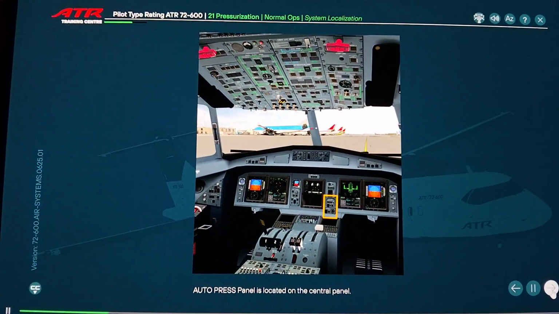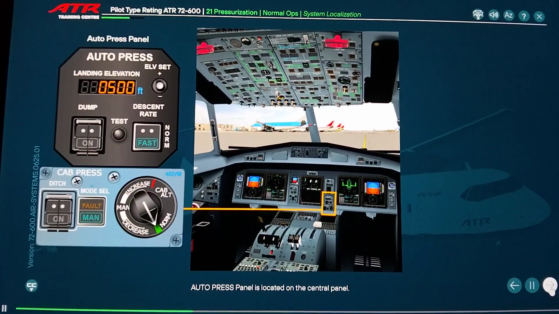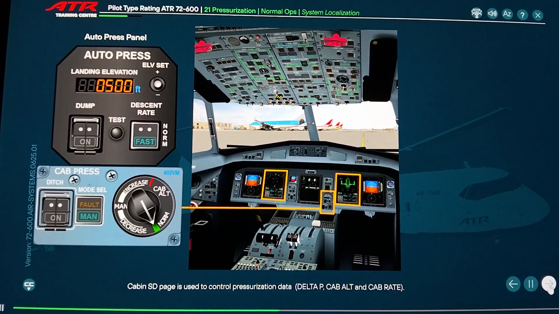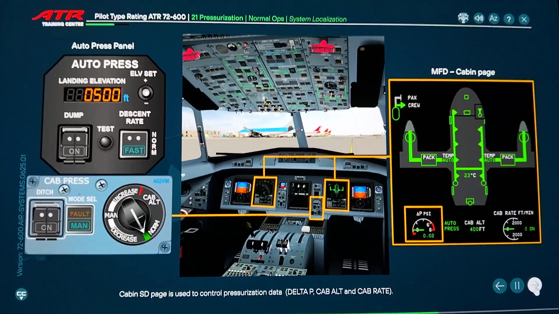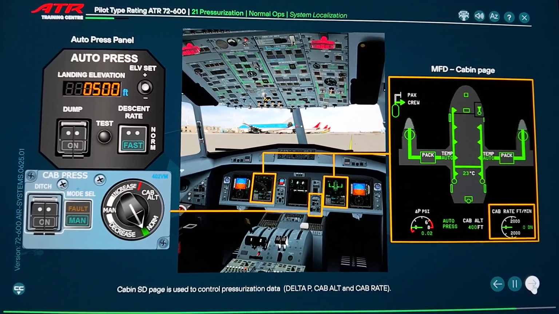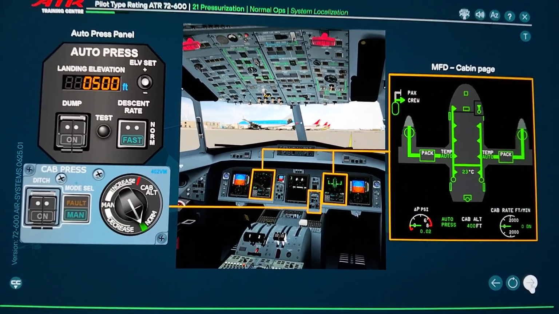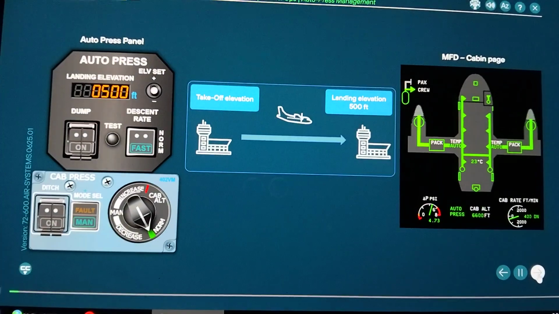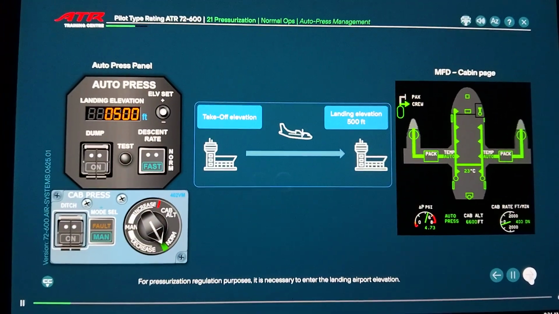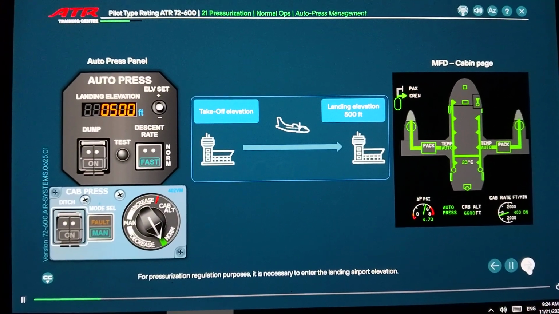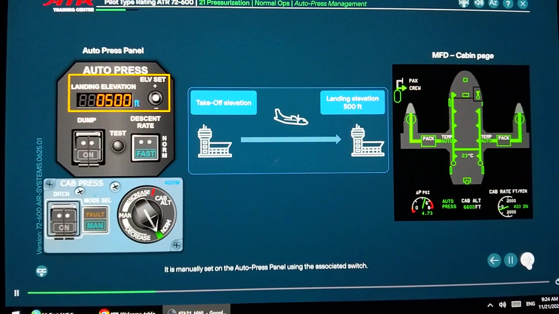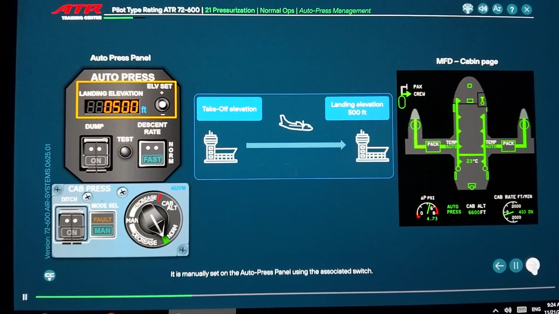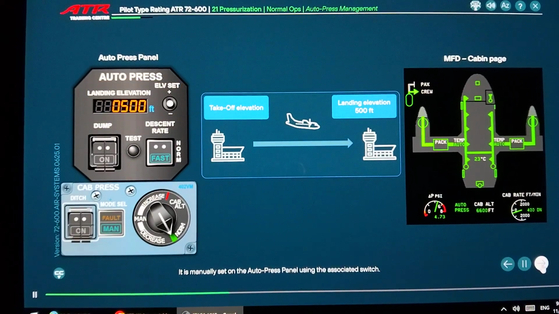Auto pressurization panel is located on the central panel. Cabin SD page is used to control pressurization data: delta P, cabin altitude and cabin rate. For pressurization regulation purposes, it is necessary to enter the landing airport elevation. It is manually set on the auto press panel using the associated switch.